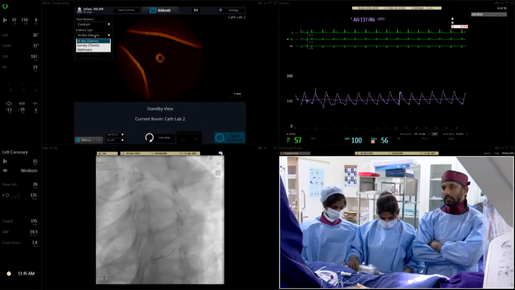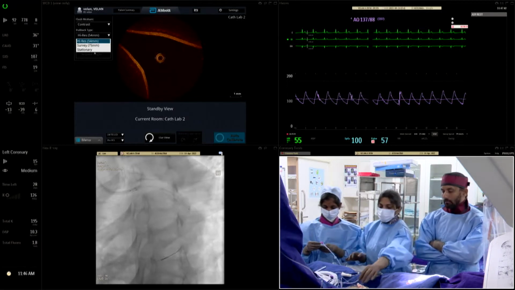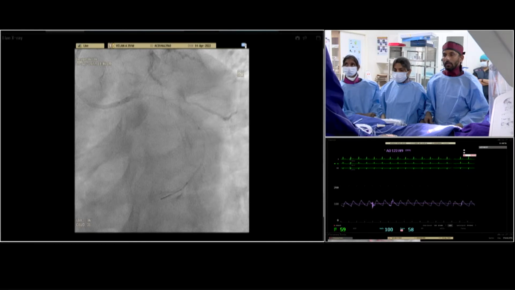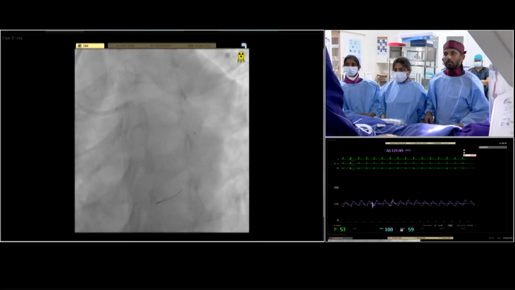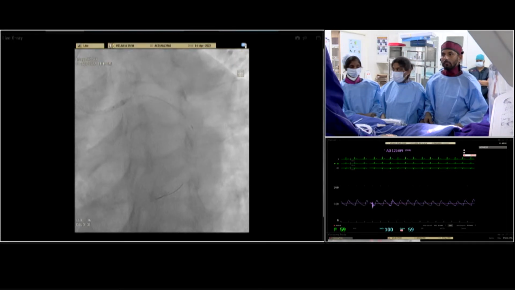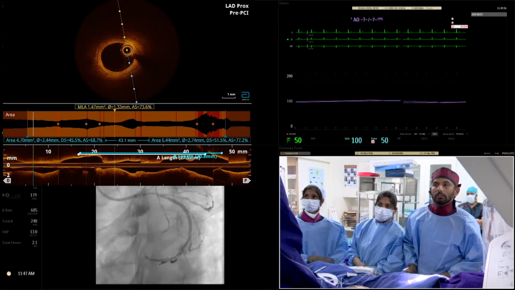So the OCT catheter is in the mid part of the circumflex, as you can see. Shall I give some nitrates, please? So I've got the OCT catheter in the mid part of the circumflex, which I think is a reasonable size of the circumflex, which is not diseased. So I'm going to do an OCT run from there. So I've given 200 micrograms of nitrates NTG into the circumflex, and we're going to take a picture of the OCT now. So that is the OCT run.